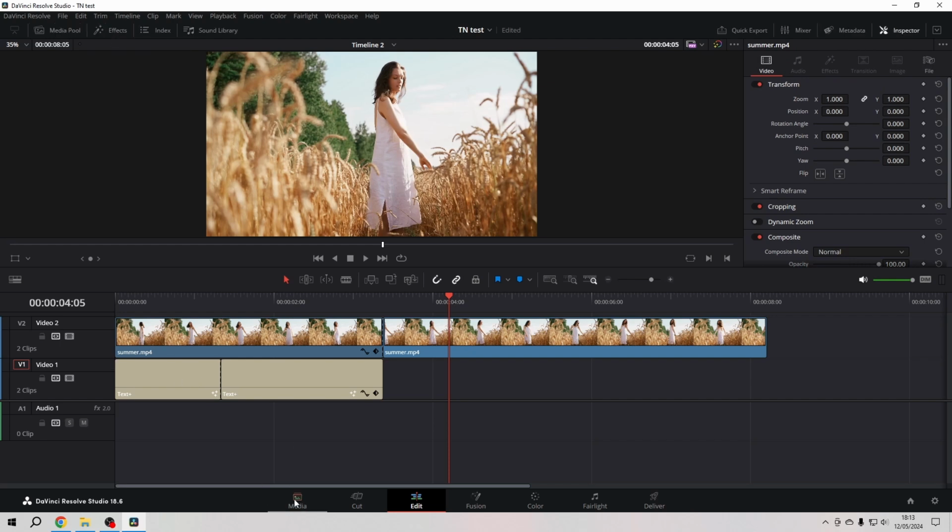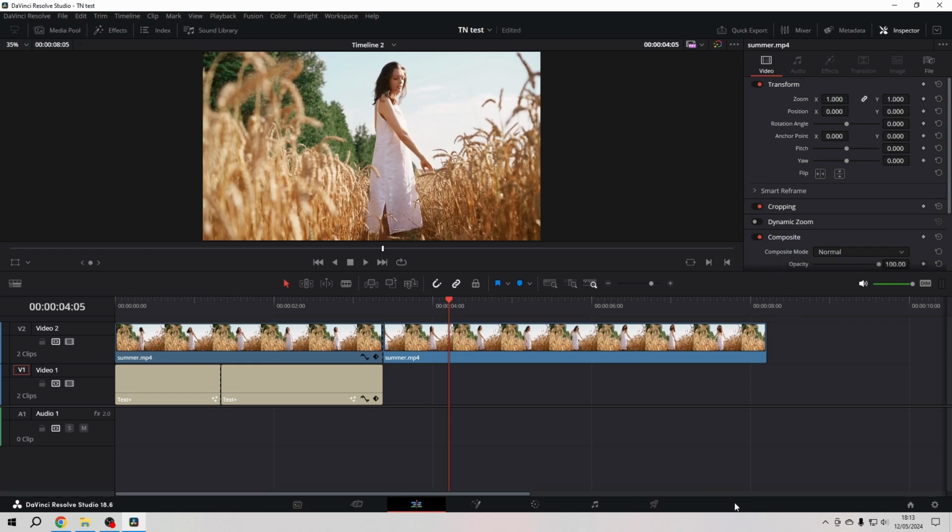And the same here in the lower part of the screen where you have media, cut, edit, fusion, color, fairlight, deliver. Just say show icons only and there you go.